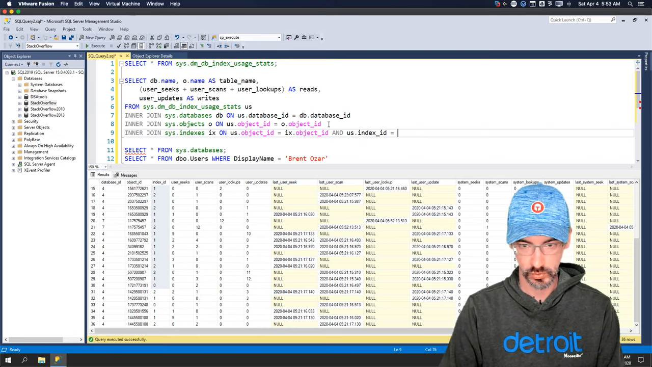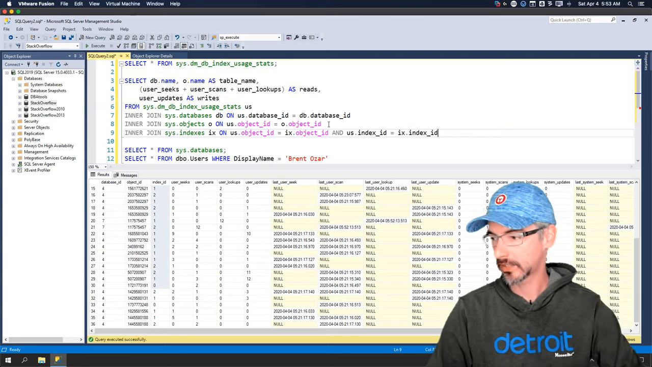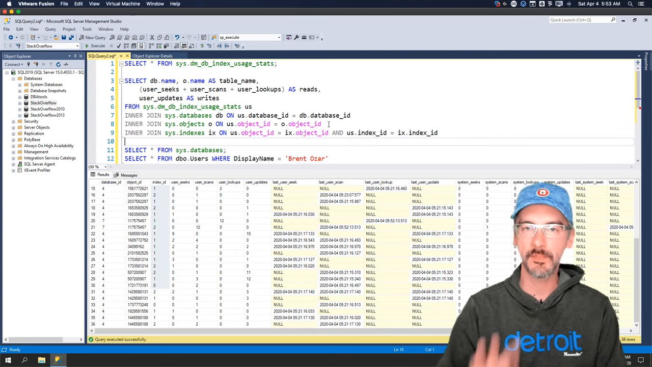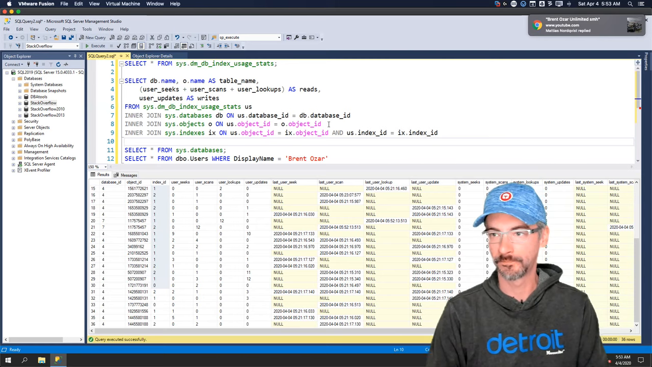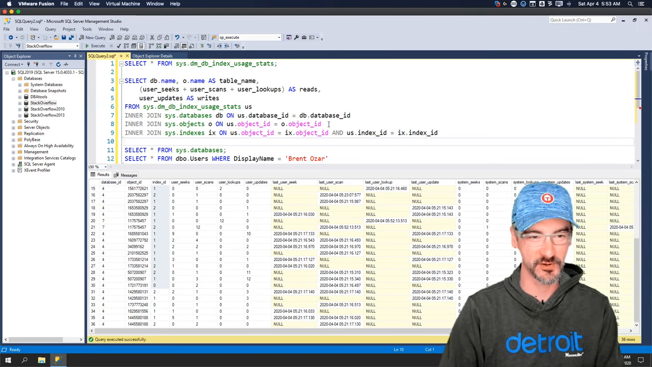equals IX index ID. Claudia asks a question about the future of NoSQL versus SQL Server. I'm going to skip that one just because it's out of scope. Okay, so Herman says, I'm a fan of your way of presentation.